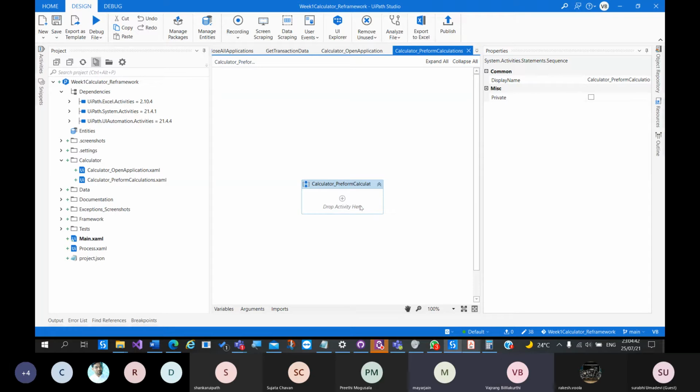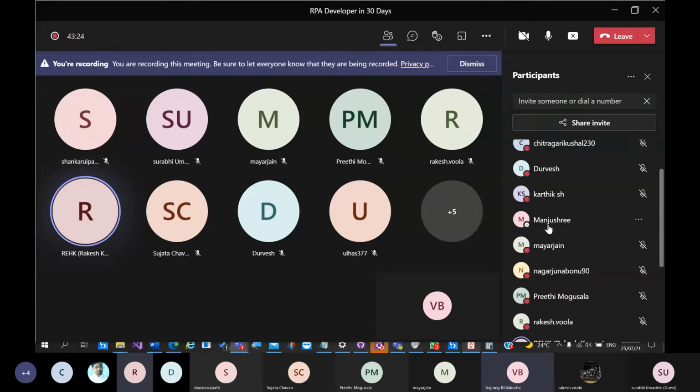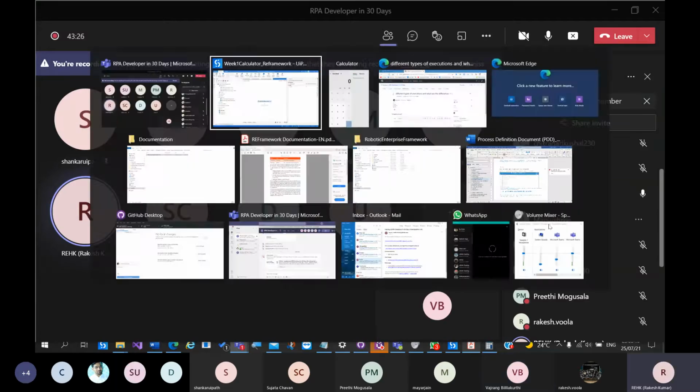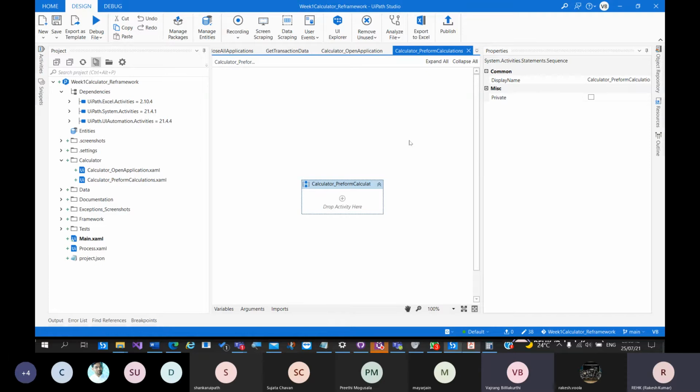Okay. We need to give two inputs, but that should be done in calculator. We should not write like this, assign statement 1 plus 2. We should not do like that. Others, can anyone please answer this? Yeah, can you please use click activity twice? Okay. So whatever you have said is correct, click activity.